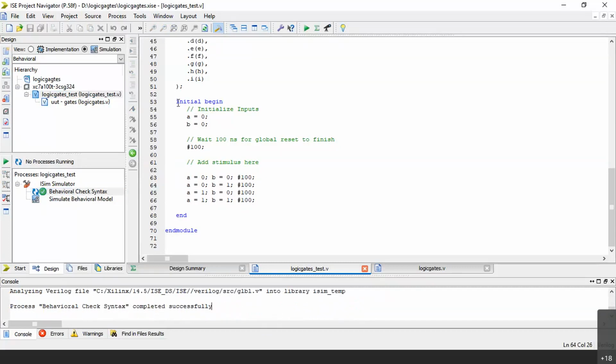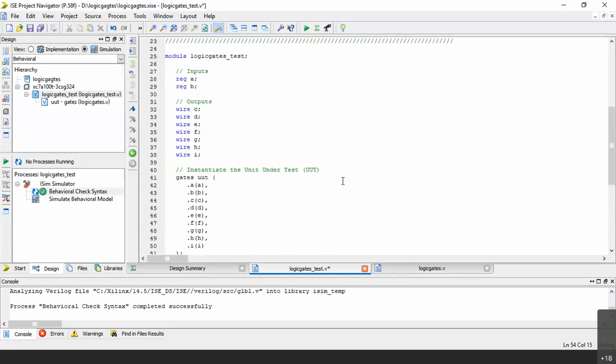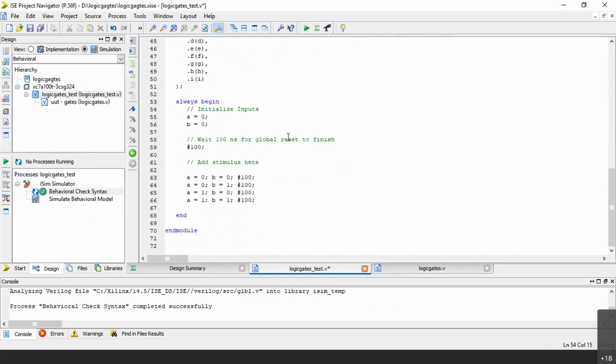Let me do something for the sake of curiosity. Instead of initial, let me type always here. What will happen? Given always, see that blue color is coming there. It means the tool has understood that it is a reserved keyword. You can see the blue color is the reserved keyword. Green color is the comments. The Xilinx software automatically makes a color that way.